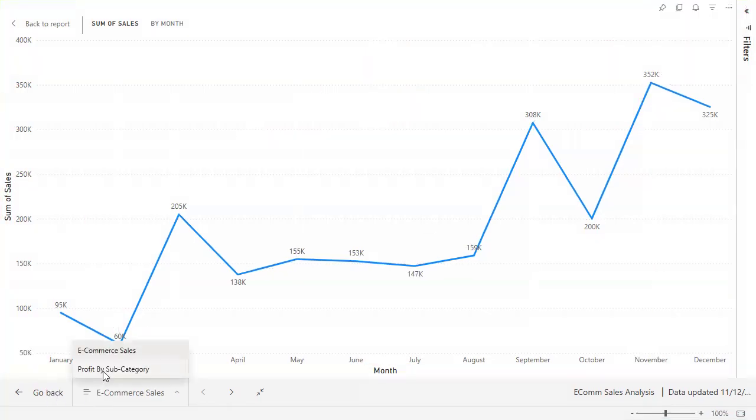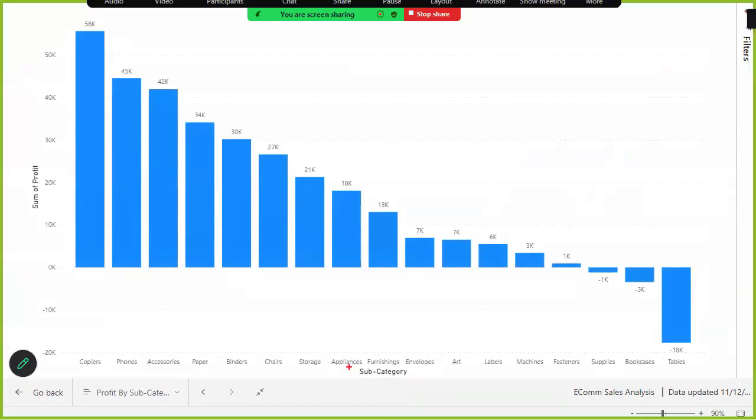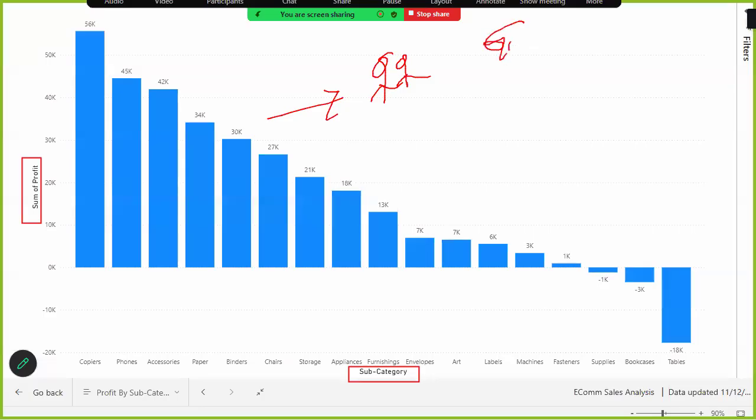Like this, let me show you another visual. Look at this visual. What are we showing here? Subcategory-wise sum of profit. When you share this visual with your company people, they will understand where we are doing good and where we are doing bad. My company is selling a lot of subcategories like copiers, phones, accessories, chairs, tables. Tell me which subcategory is generating the highest profit? Copiers. Second highest profit, phones.